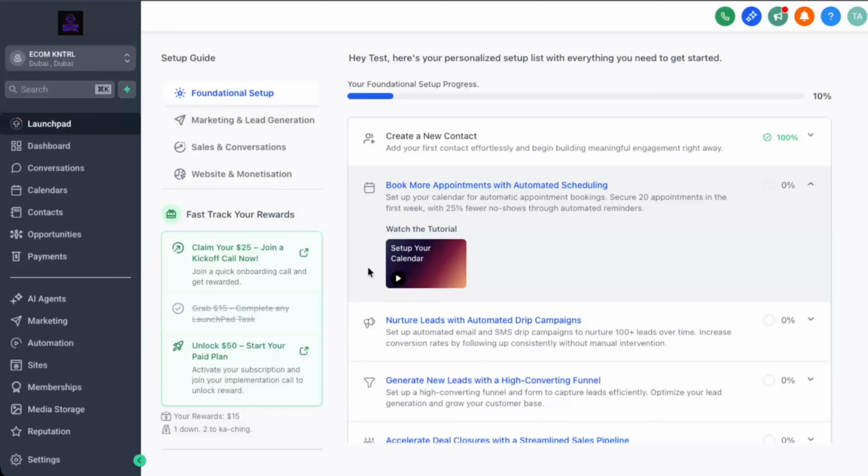In today's video, I'm going to teach you how to bulk send SMS and emails in GoHighLevel. We'll walk through the entire process from your dashboard, so you can quickly reach a large group of contacts without sending messages one by one.